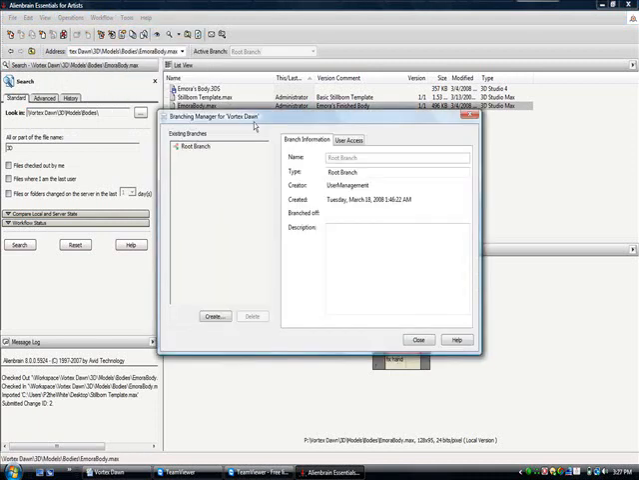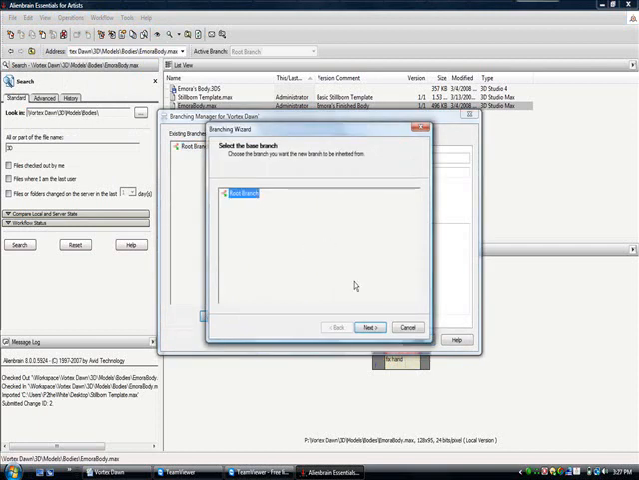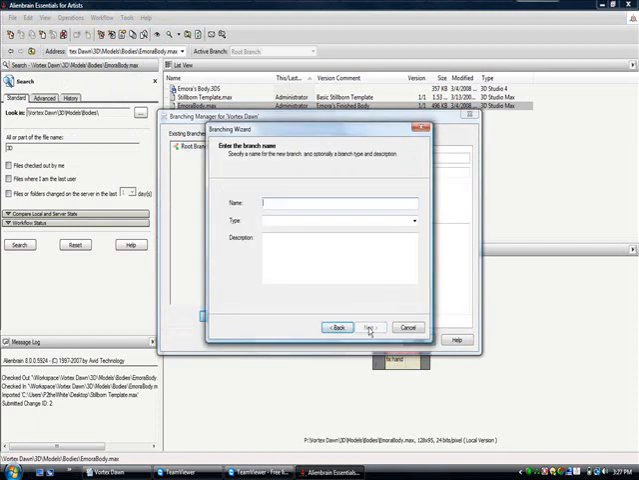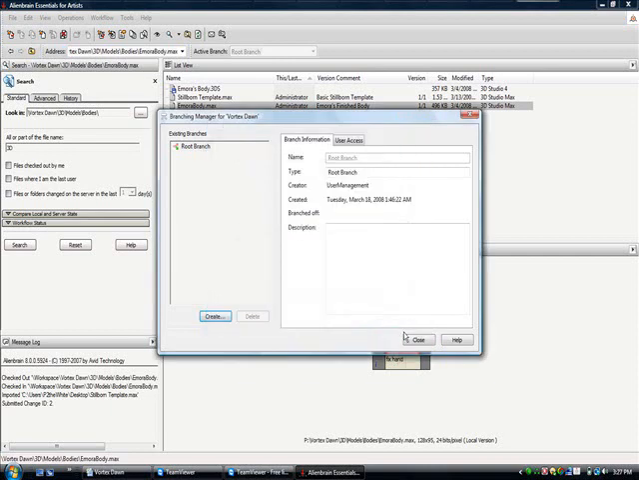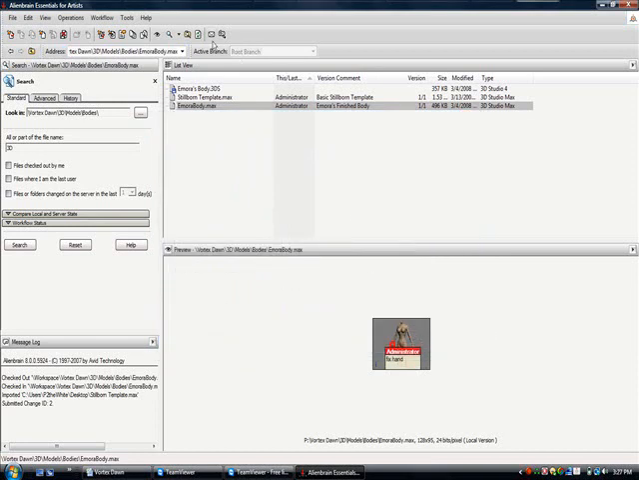Branching manager, I'm not too into this. This is kind of like a way to branch everything, I guess, and it doesn't look too appealing. So hopefully I find out more about that and give you guys more guidance. But that's it. I just wanted to cover that area.